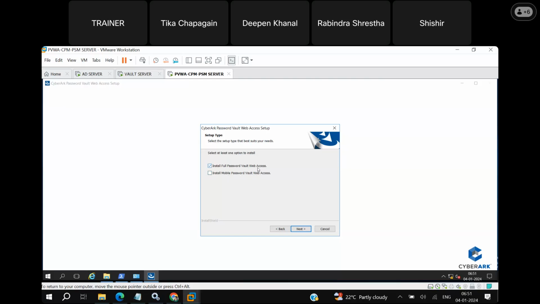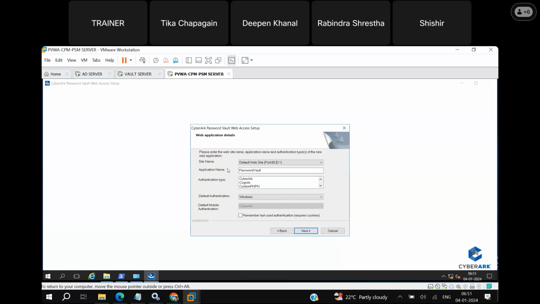Click on next. Now, web application details. Please enter the website name, application name, and authentication types. Site name is default. If I drop down, there is nothing else: default website. Always the site name is default website. Application name is the default, password vault.